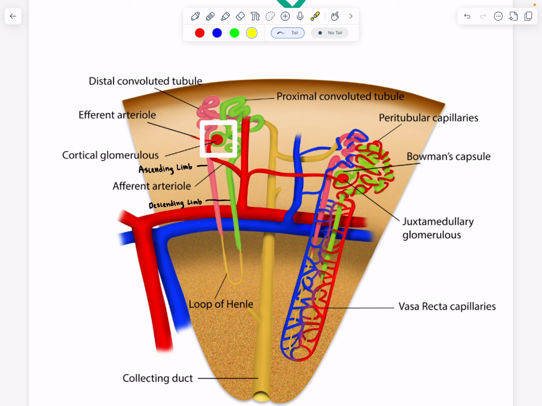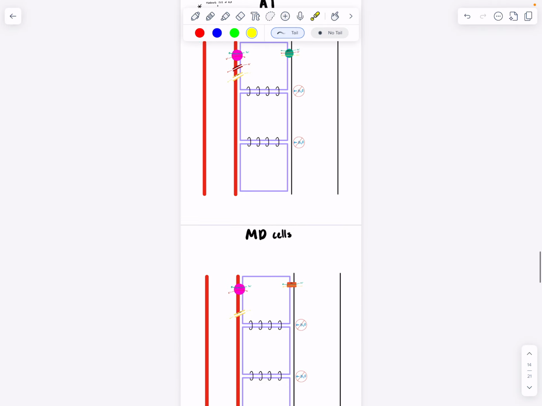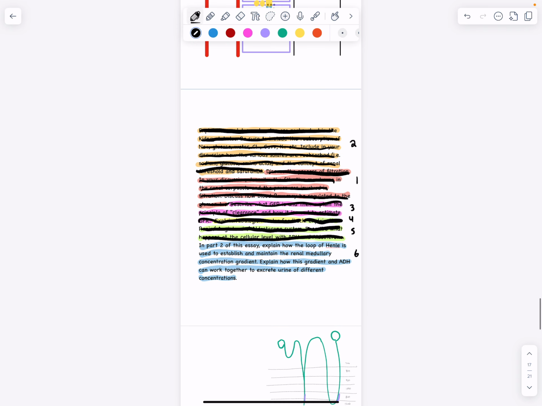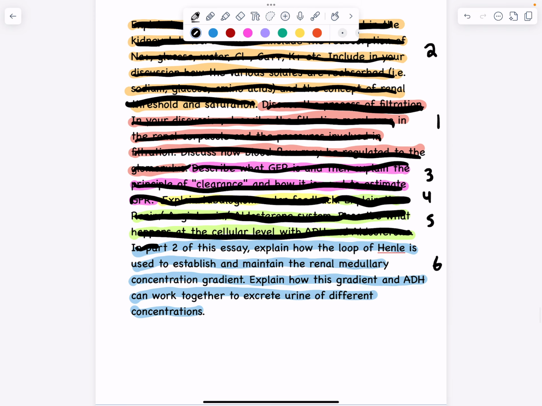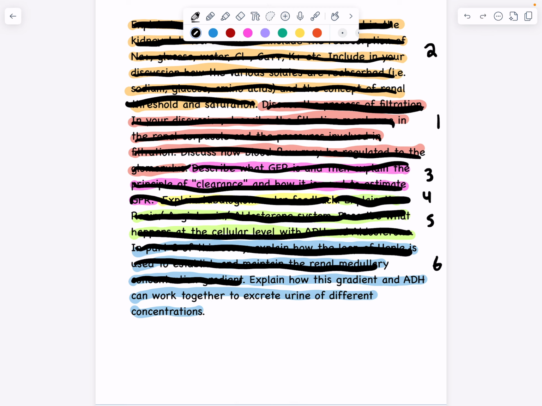Let me see if I'm missing anything on that. So, loop of Henle. That osmolarity difference, when it gets really high and really salty, is just a concentration gradient. Okay, explain how this gradient and ADH can work. When we're dehydrated, we need to suck all the water out, which is going to make a higher concentration of urine. That means our pee is really yellow.